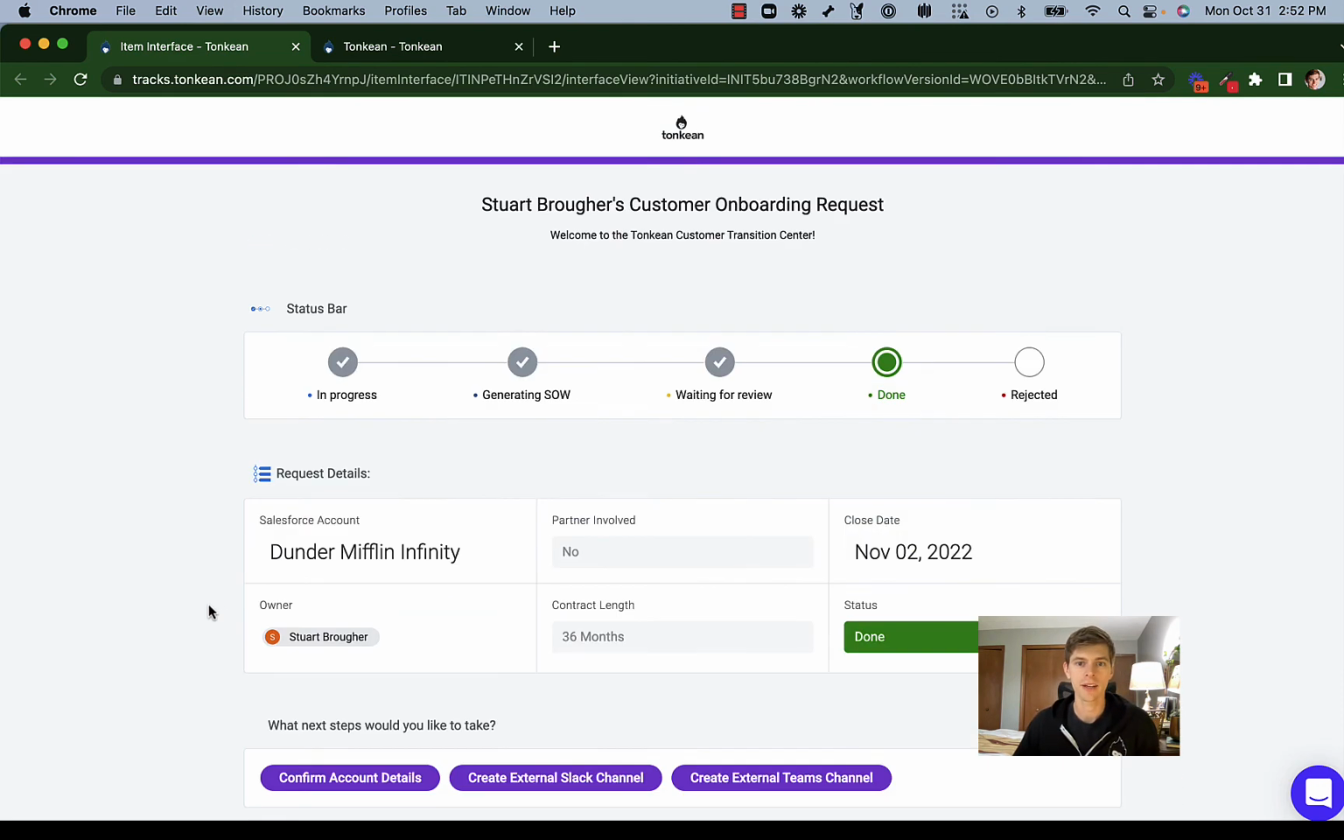This way, every action taken is reported on, and we can view if there are bottlenecks in our onboarding process and ensure that all of those customer milestones, whether it be automatically scheduling kickoff calls 30 days, 60 days, 90 days in advance, are taken care of using the Tonkean workflow.